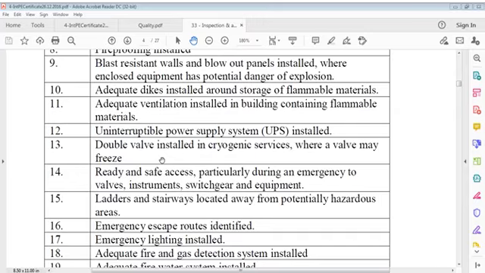where enclosed equipment has potential danger of explosion. Adequate dikes installed around storage of flammable materials. Adequate ventilation installed in building containing flammable materials. Uninterruptible power supply system UPS installed. Double valve installed in cryogenic services where a valve may freeze.